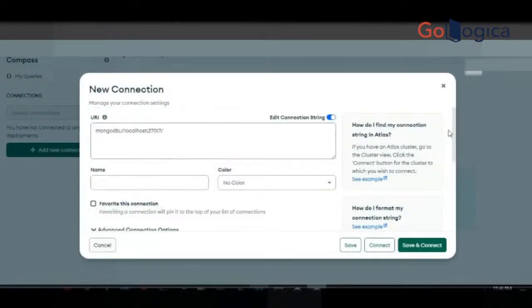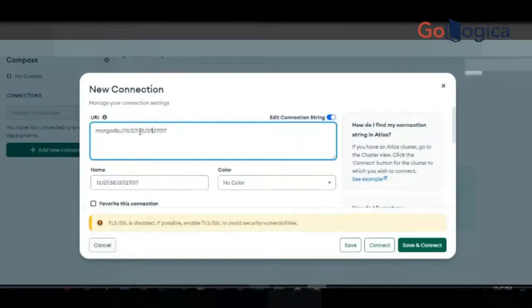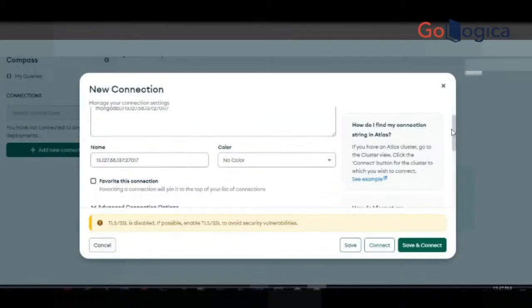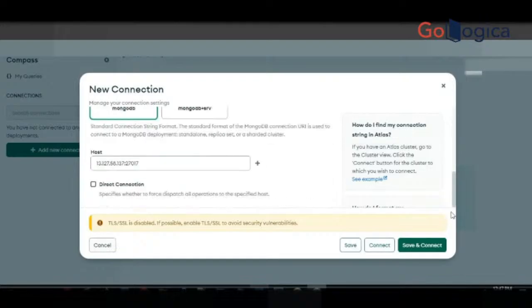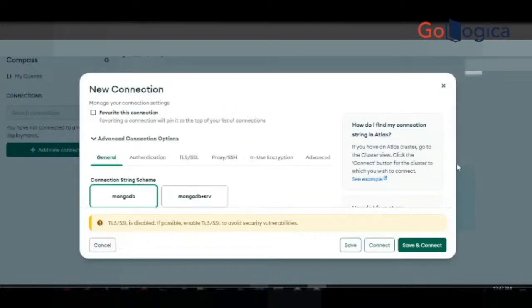My system is hanging more. Okay. So I'm taking this localhost and I'm giving the IP. So this will be my connection name. And then I'm scrolling down.